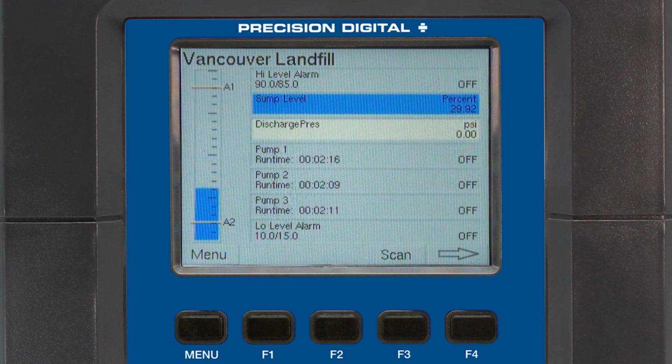A user can configure different alarms to require or not require a manual acknowledge, or configure some alarms to prohibit the pumps from running, as we'll see later.